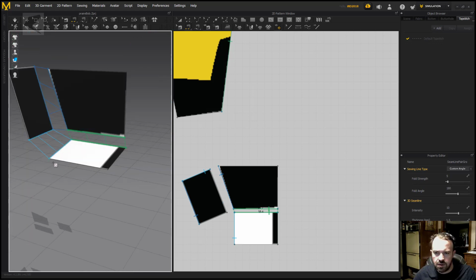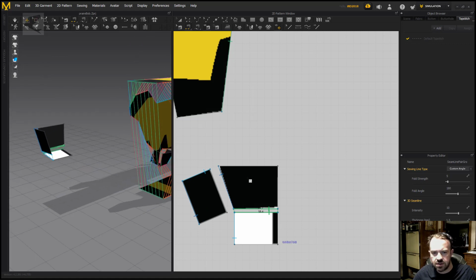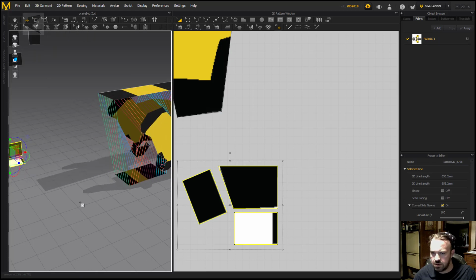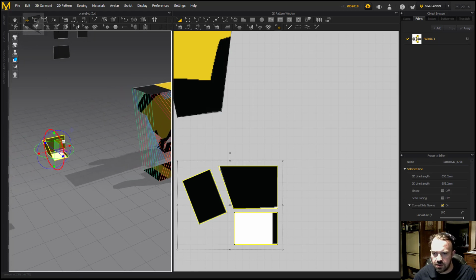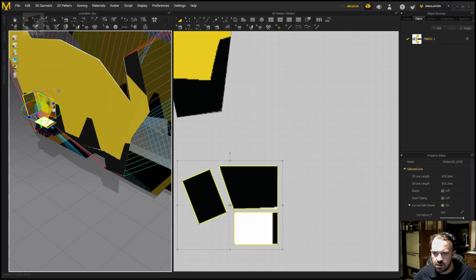Yeah, 3D sewing works better in the other one. So, okay, we have that one piece. We're going to copy those in a second. Let's get him in position. And he goes in there.